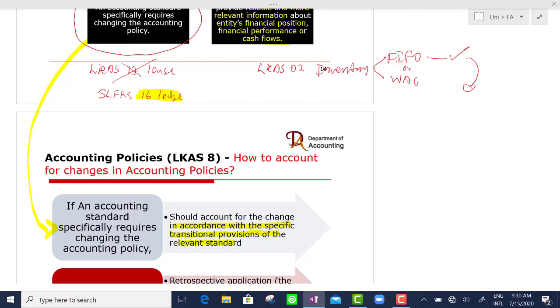So basically, if an accounting standard specifically requires a change in the accounting policy, as I have noticed, the transitional provision is given in the relevant accounting standard, that is, prospectively. That means it is mostly implemented from the future onwards; the change is accounted for prospectively, affecting the future, as I have noticed.